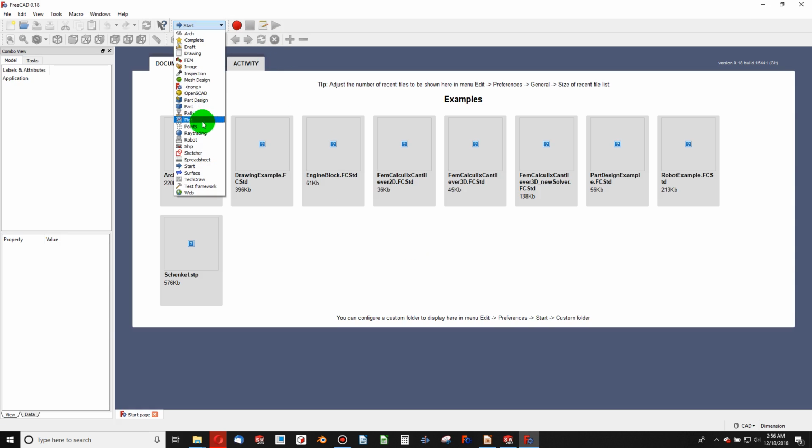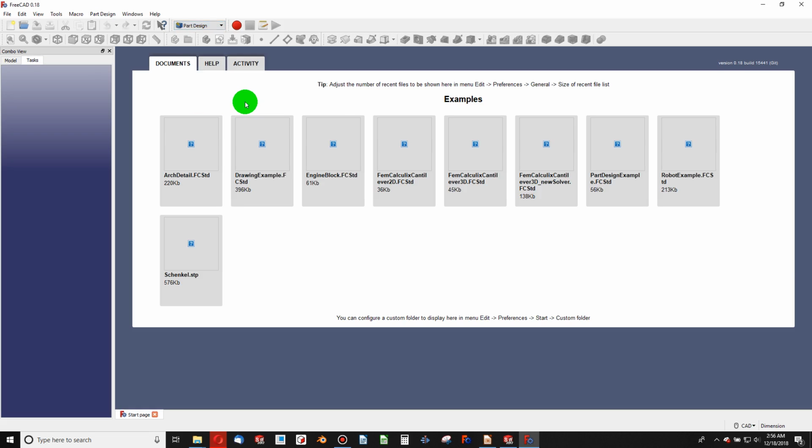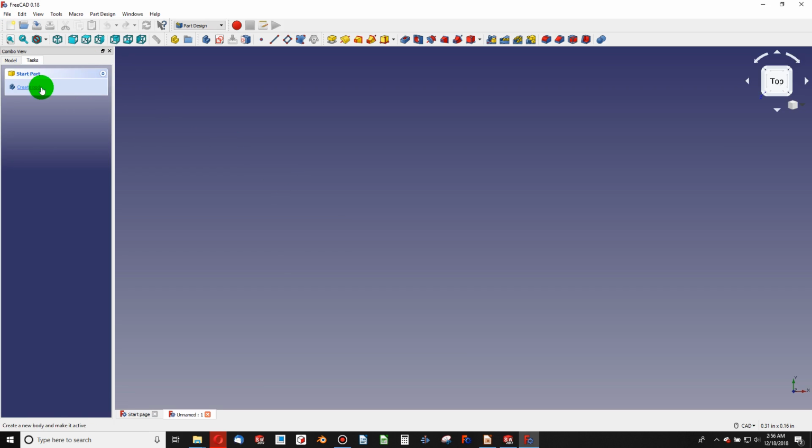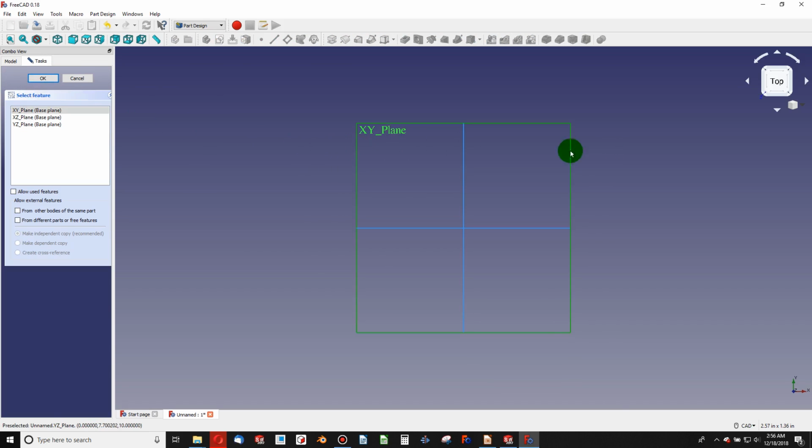I'm going to start by going into my part design, and let's sketch by sketch create identical parts between SolidWorks and FreeCAD and discuss some of the differences. So I'm going to start a new document, and I'll create a body under part design and create a sketch on the XY plane.